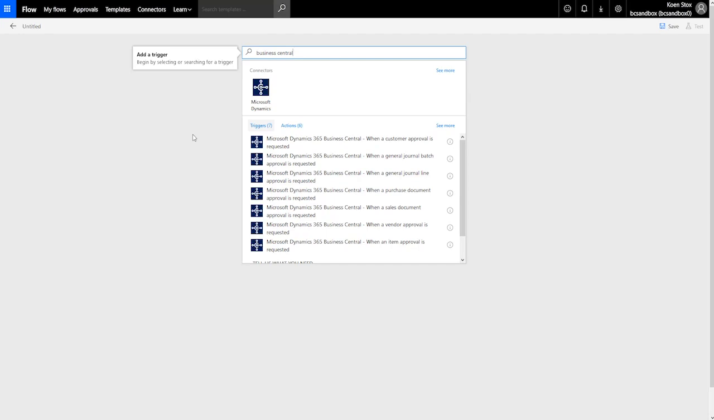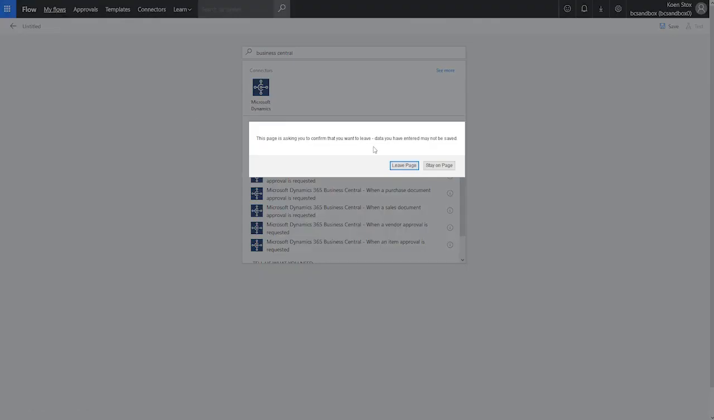However, in most of the cases, it's also useful to first look for a template because if the flow that you want to create already exists as a template, you can create the flow much more efficiently and much faster. So let's also double check that. So I will go back to My Flows.